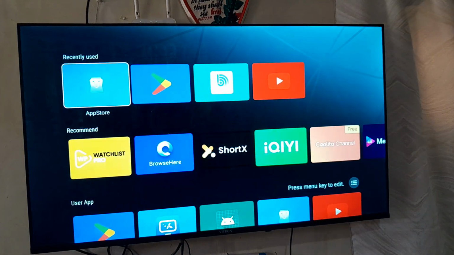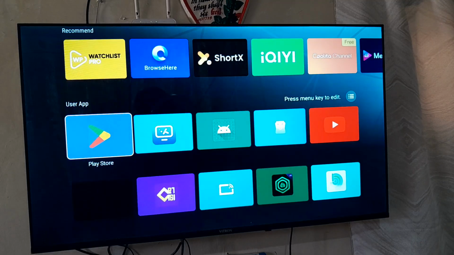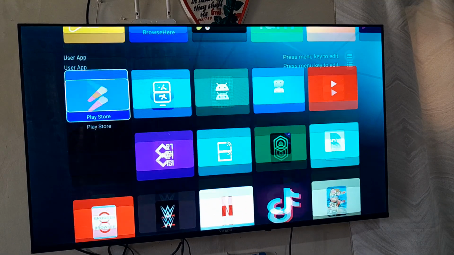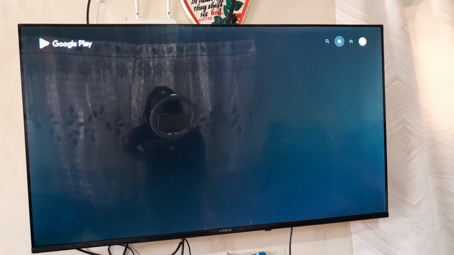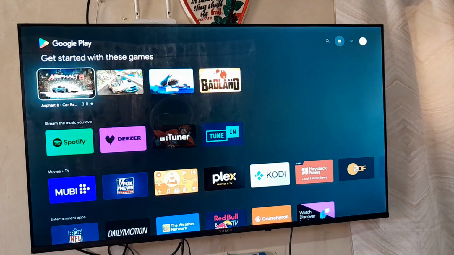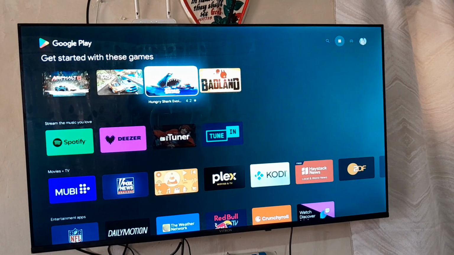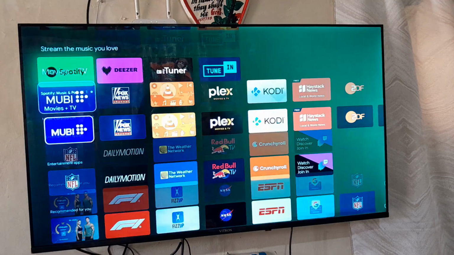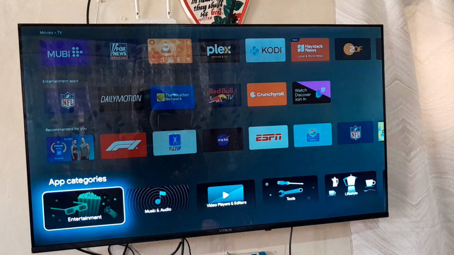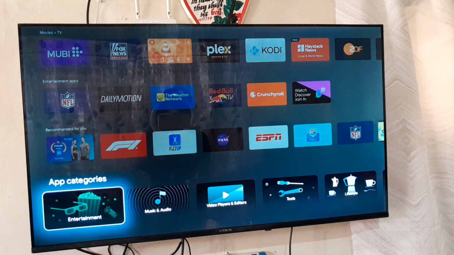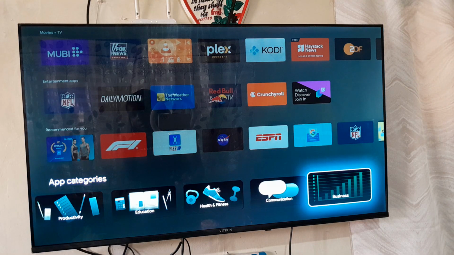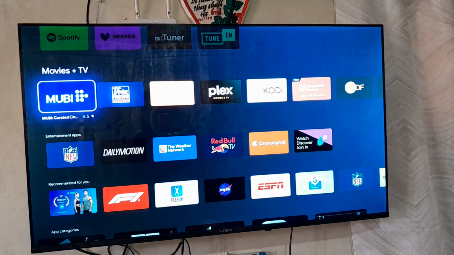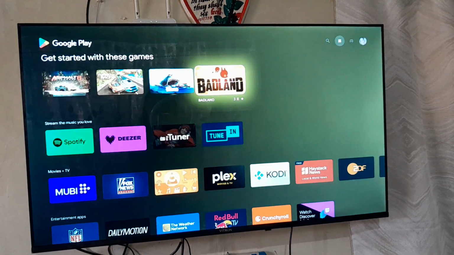So what we are going to do is come to Play Store. It's just like a phone. Click on your Play Store. Then what do you want to download? A game, an app, anything, name it. Music, you download your music downloader app. Anything that you want to download is okay to go with this.